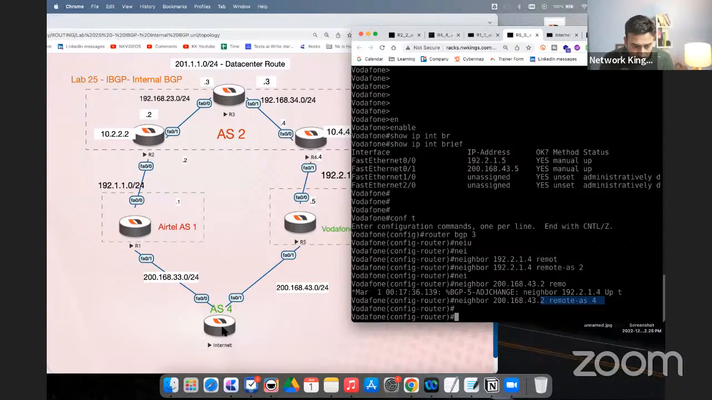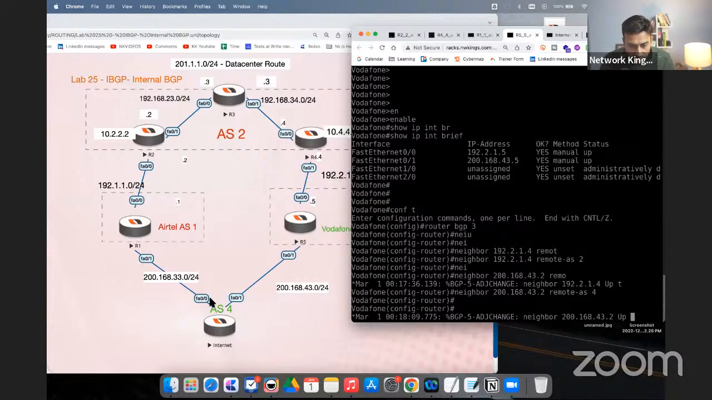Why will it come? The internet router is in 4, bro. In this one 2 will come. You are configuring Vodafone, right? Yes, so the upper one, this one I already put in 2. See this: 192.1.4 remote AS 2. Okay, sorry, sorry. Okay, and 200.168, this is added in AS number 4.